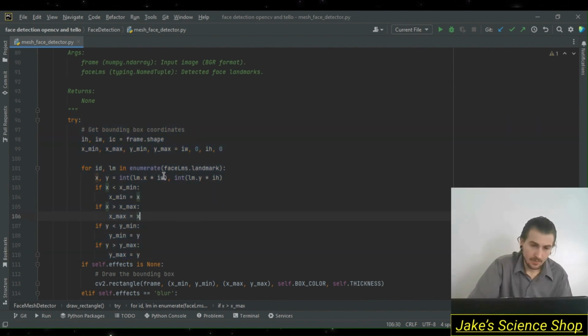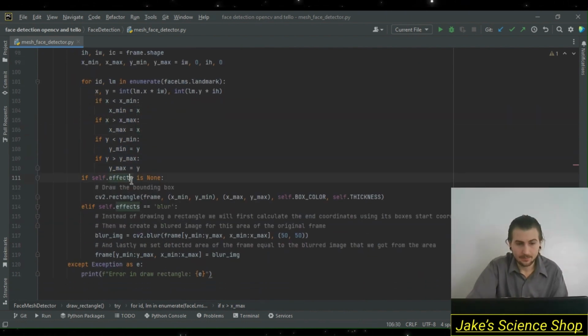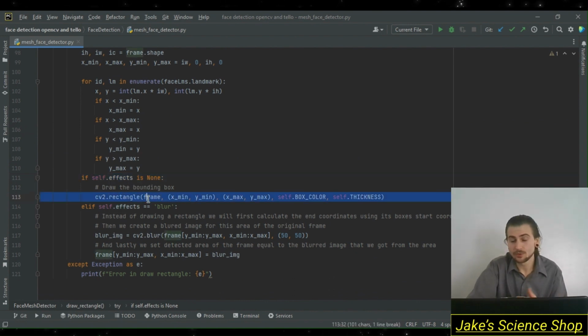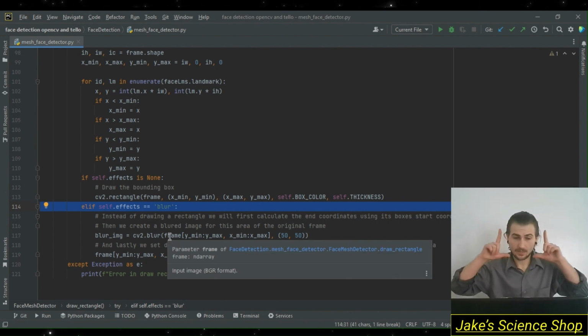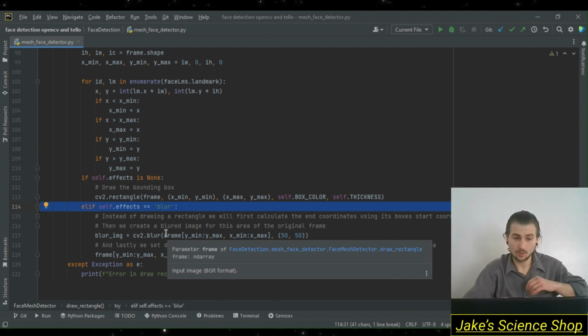So after we get our bounding box coordinates, we check again if self.effects is none. If it is, we draw a rectangle the same way as we did before, no effects. Then we check, the same as in the other class, if effects equals the string blurred. If it is, we do the same exact thing to apply our blur effect. Nothing different. We slice out that part of the image, which is our bounding box, and we blur it with OpenCV's blur method.